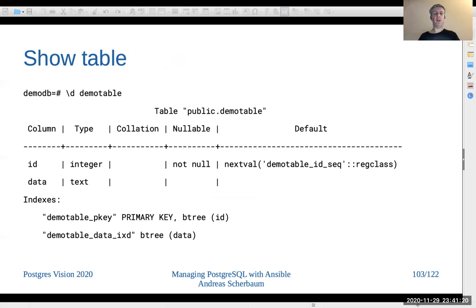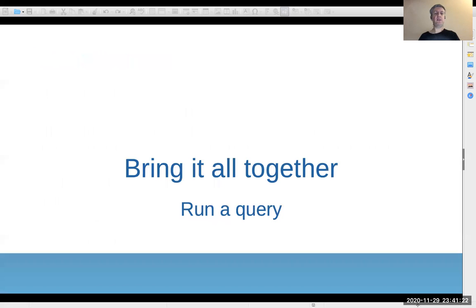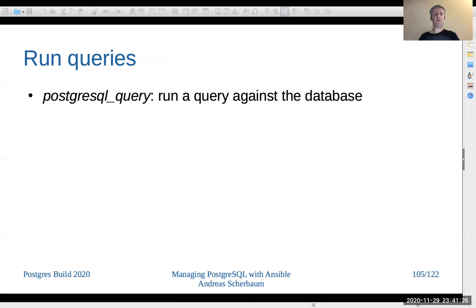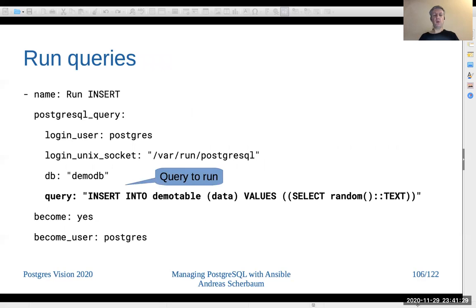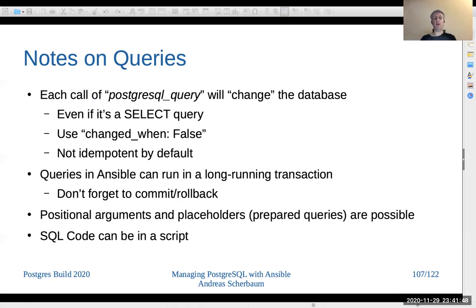It's basically all we need, except we haven't queried the table. So let's run a query on it. That's the PostgreSQL query module. So we can run an insert here, and we can use the PostgreSQL query module to run a free-form query, any kind of query in our database. In this case here, I just insert a value into the table I just created. It can be any select query, insert query, basically every query you can run in a Postgres database.